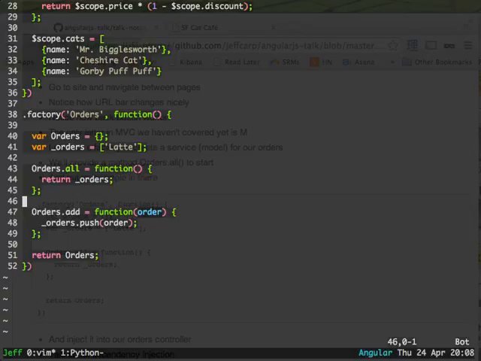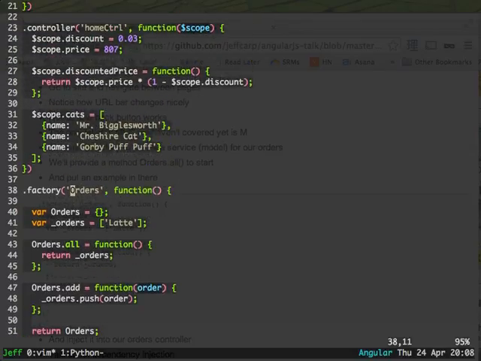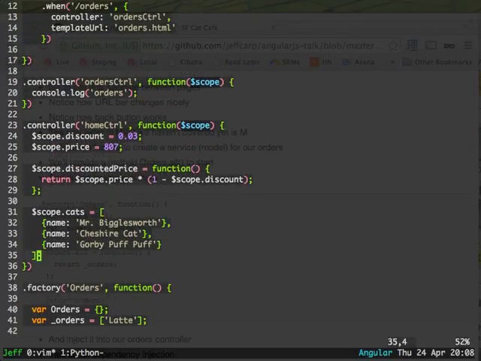So we've defined our model. Let's inject it into our controller. We've defined the orders model as being named that. We can use that name up in our orders controller and inject that model in. Angular will pick that up and inject whatever object we define down here into our controller.